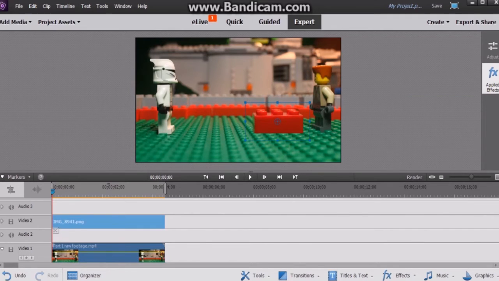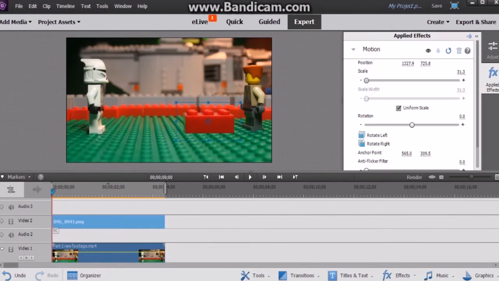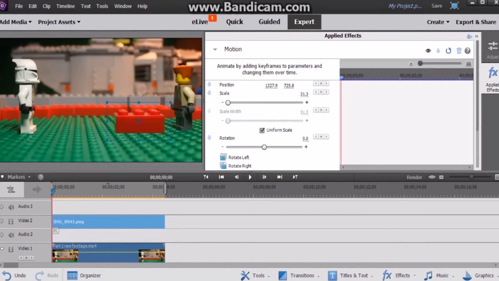So, as you can see, this is highlighted. We're going to go to Applied Effects, hit Motion, and as you can see, this is the brick's position right here. These are coordinates, X and Y. We're going to hit Show Hide Keyframe Controls. Now this is the keyframe menu. So hit this button for position. Now this is a keyframe. This keyframe shows that this brick is at these coordinates at this time, 0, 0, 0. So, we're going to keep this here for now.